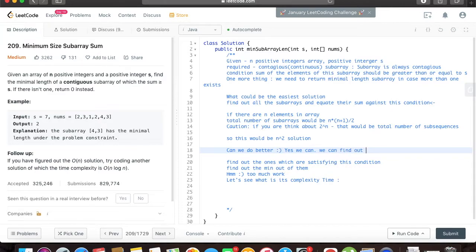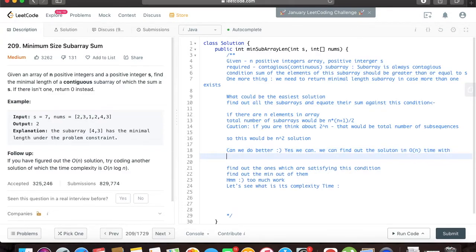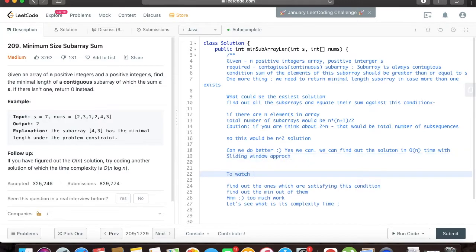Can we do better? Yes, we can. We can definitely find the solution in O(n) time complexity, that is linear time complexity, with the help of the sliding window approach. But before jumping to the solution, you need to learn about the sliding window approach.